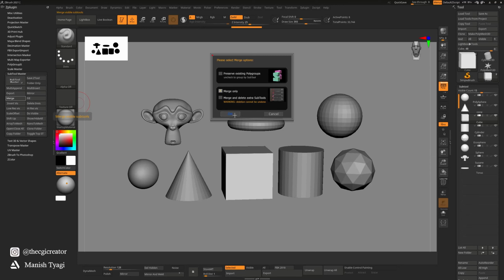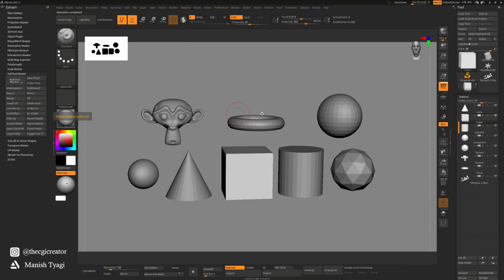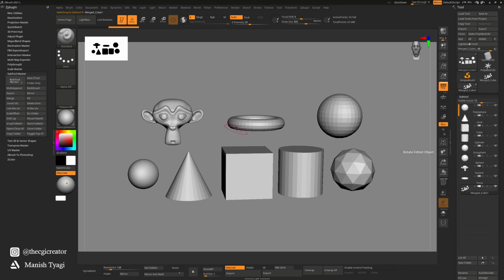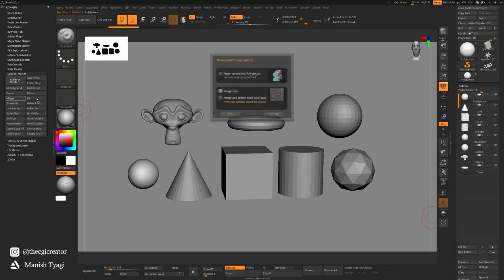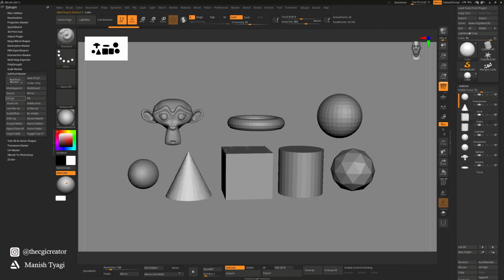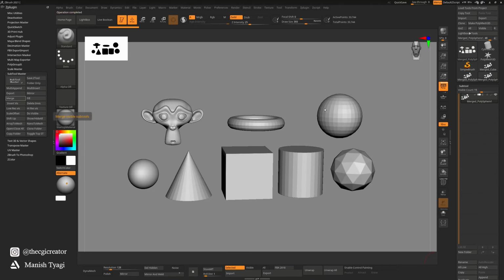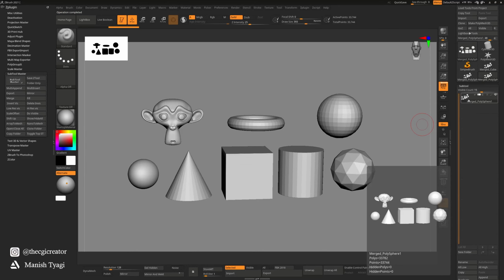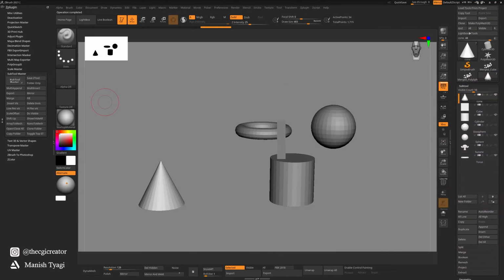Like if you select merge only and click OK, as you can see, it will merge all of them and create this merged cube, which is like combination of all of them. Now let's select second option, merge and delete extra subtools. So what it will do, it will merge them and delete the individual subtools, and only the merged version it will keep.